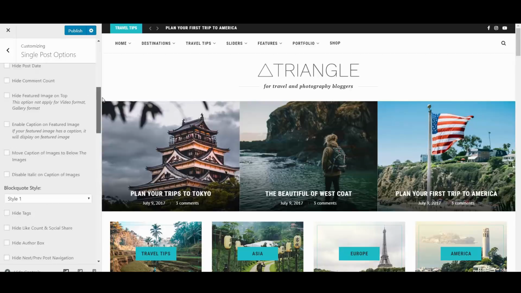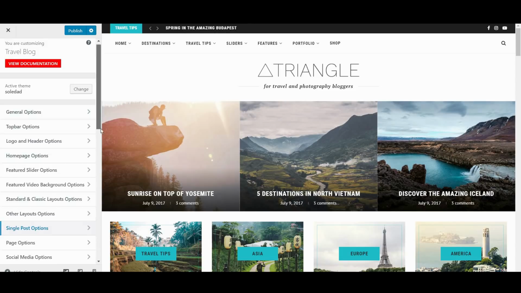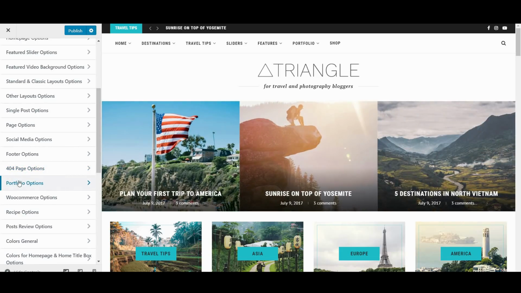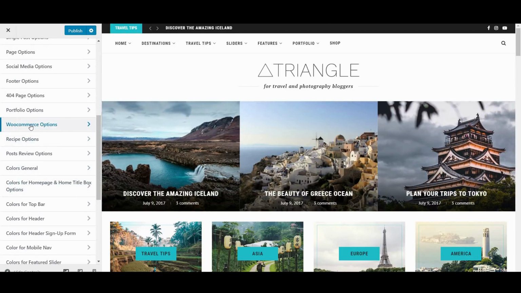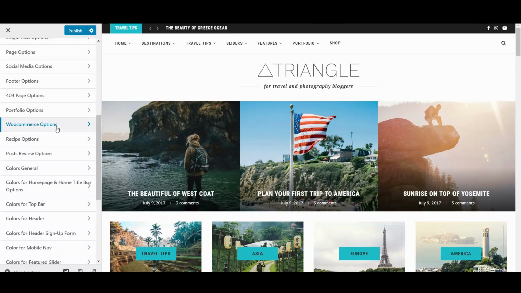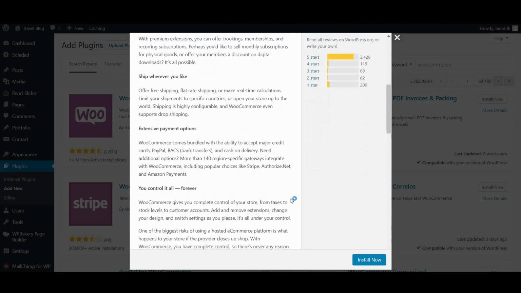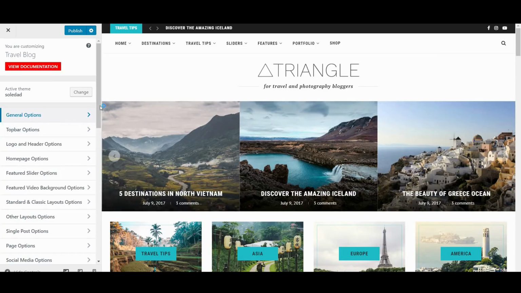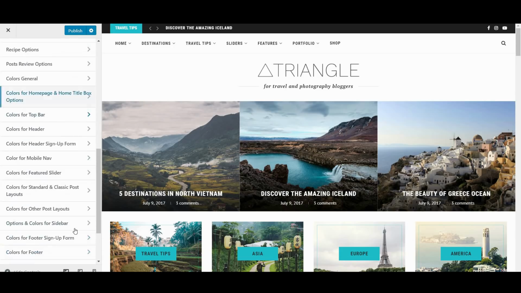In addition to the main styling options we covered, there is also the page options for static pages, footer options, which we'll come back to later, and 404 page options, which is for the page that users land on when they enter a URL that can't be found. Portfolio options are for those wanting to include a portfolio on their site. WooCommerce options are there if you want to include a store as part of your blog. For this, you'll need to install the free WooCommerce plugin first. There are also a number of other customization options which may not be as relevant for this tutorial, but feel free to explore these as you go through.